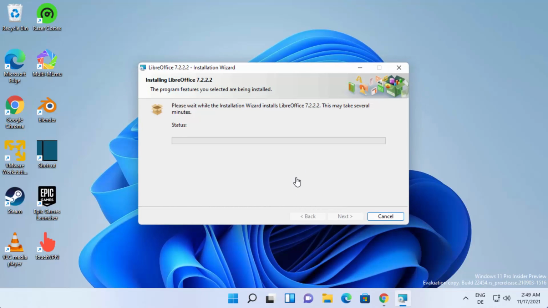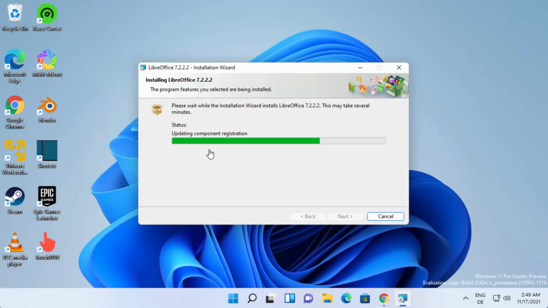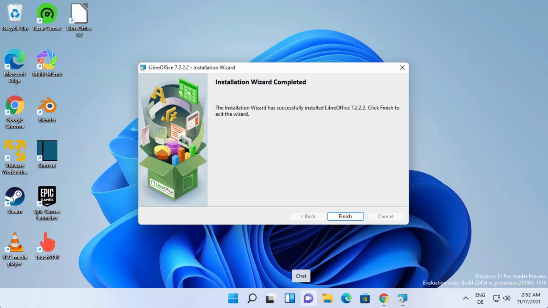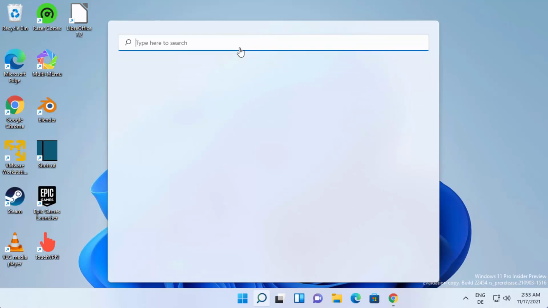which is going to start the installation of LibreOffice. In between you will see this warning, just click on yes here, and now you can see the installation has been started. So just wait for this progress bar to reach the 100% mark. And once the installation of this LibreOffice app is finished, you will see this message which says installation wizard completed. So you can just click on finish now, and you can see the LibreOffice icon has been created on your desktop. So from here you can click on LibreOffice icon, or you can click on the Windows Start icon and then search for LibreOffice here.